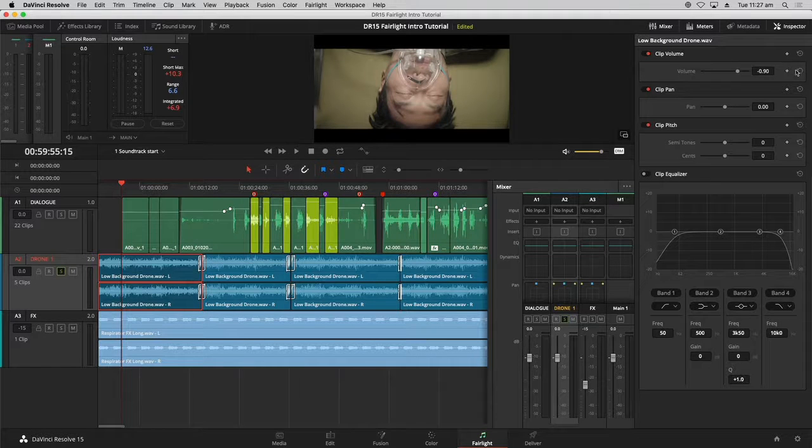I'm going to click this reset button right here, and that'll reset the volume level of that clip since I was just messing with it. And now what we're going to do is make the change here on the clip itself. Now I can change it by dragging, or I can change it by dragging over here on the clip volume in the inspector. So I can do it either place.